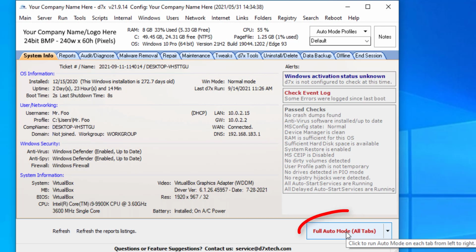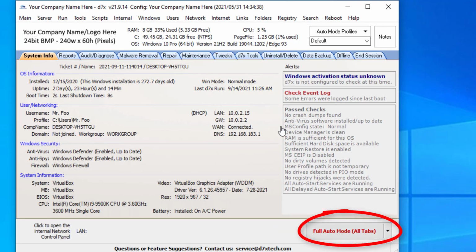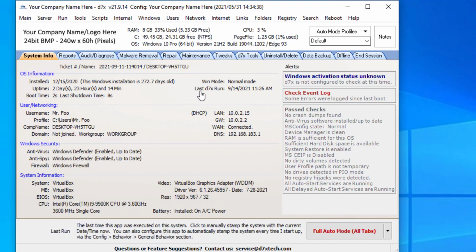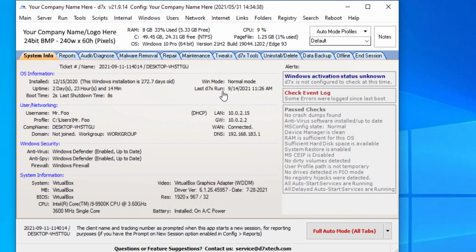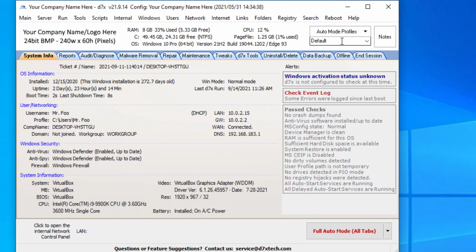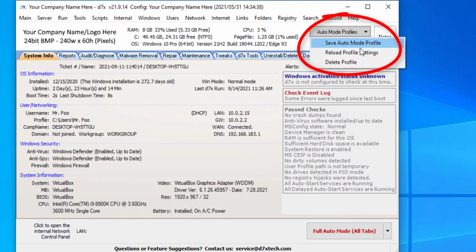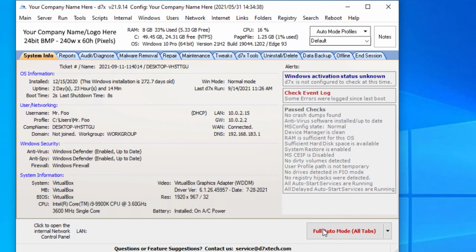There's a new shared button at the bottom of d7x, and it appears no matter which tab you're on if there's a major, common action to complete on that tab. For the System Info tab, what we've done is we've moved the full auto mode that used to appear up here. It used to be kind of tucked away and hidden. We've put full auto mode on the main button in the System Info tab.